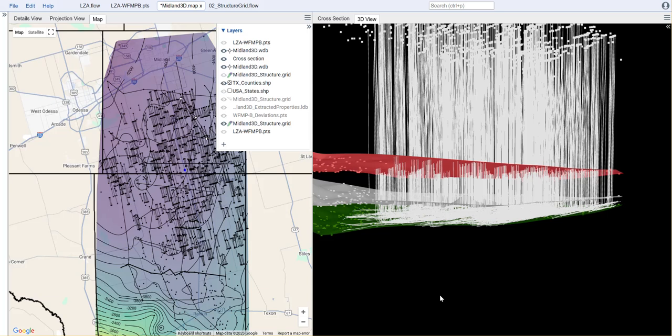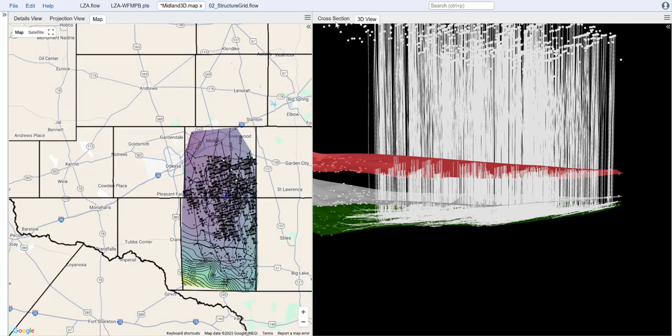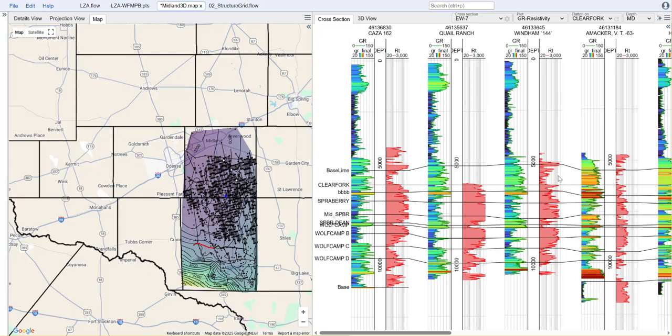So in this video, I'm going to show you how in just a couple of minutes with just a handful of button clicks, you can determine the landing zone for all the horizontal wells across an area. So let's get started. So in Danomics, you can come in and generate structure maps based on the top picks from your cross sections that you've done. It's a really simple process.